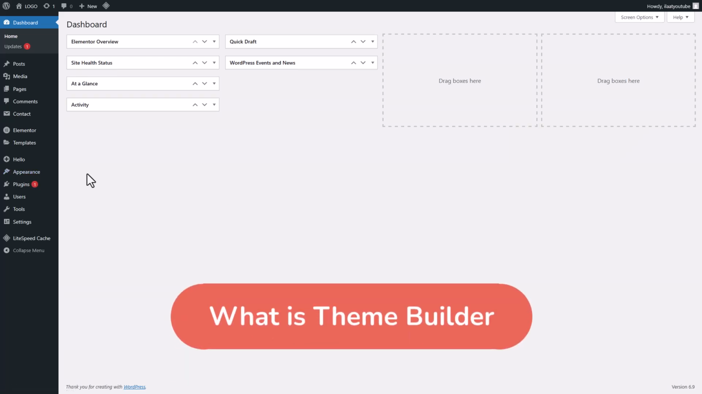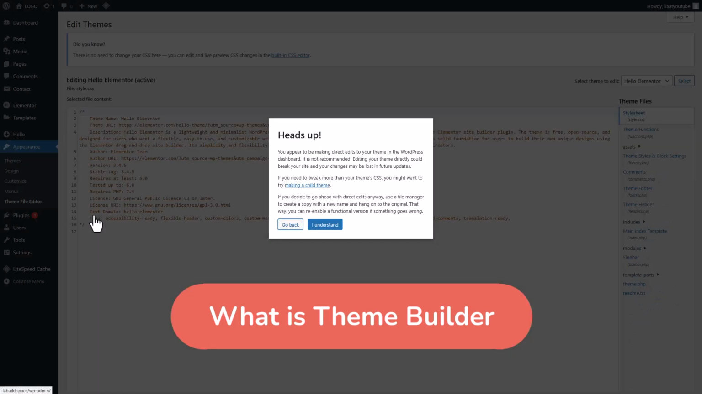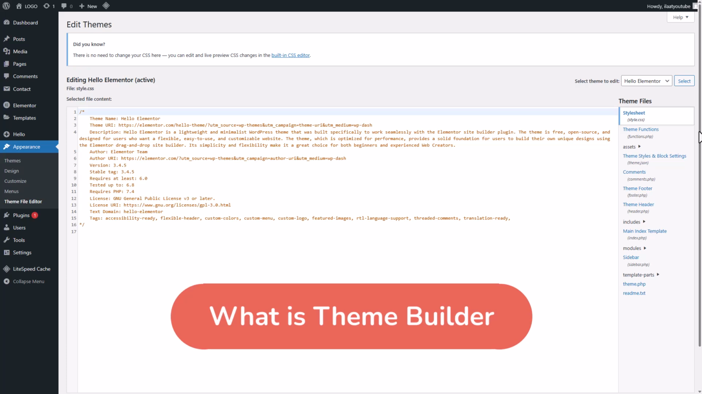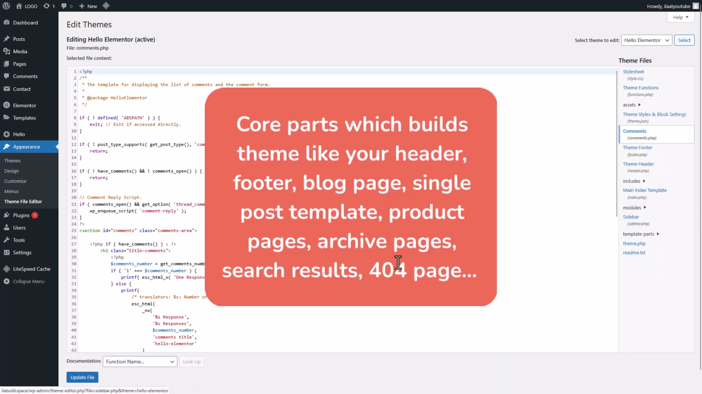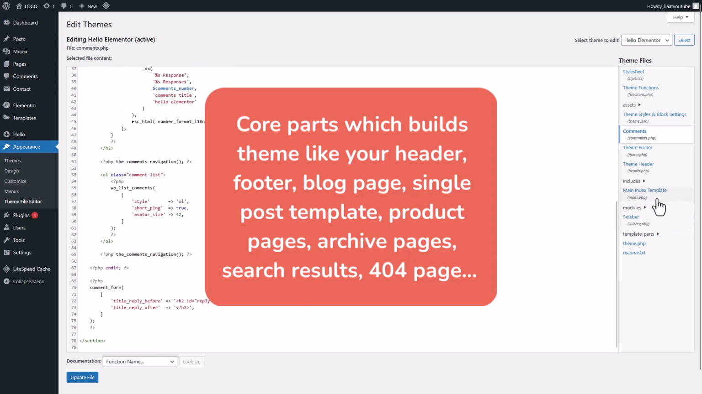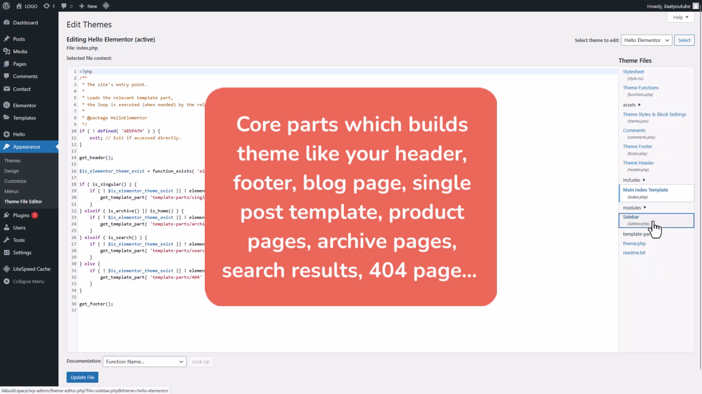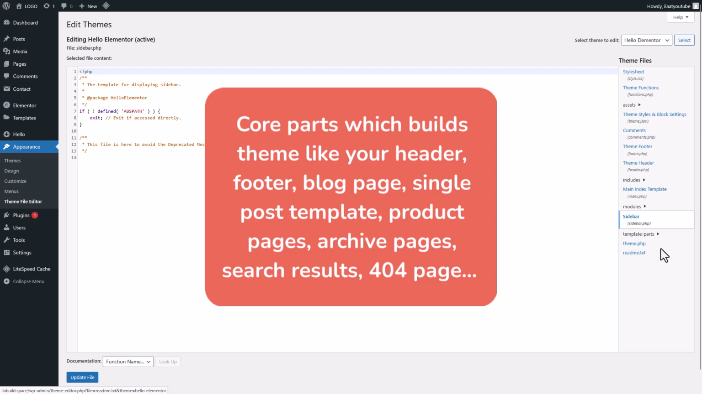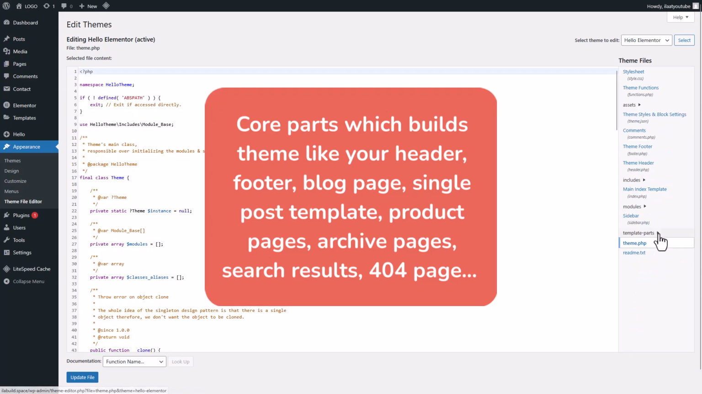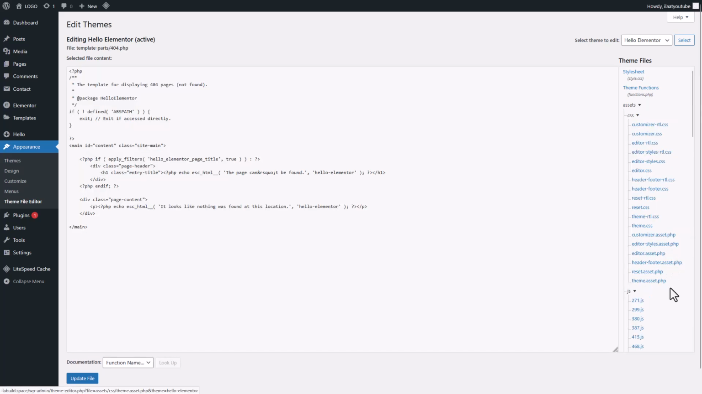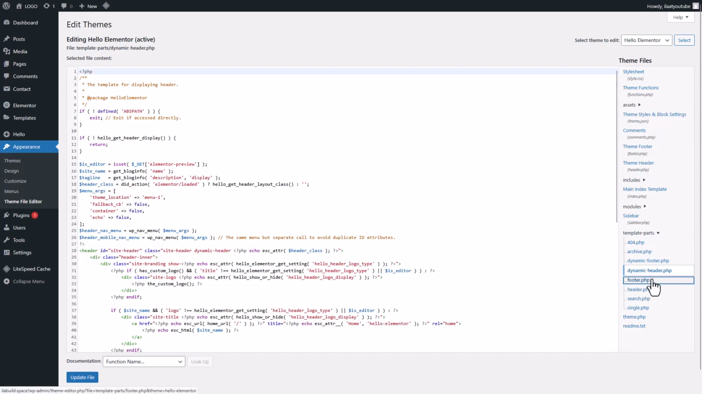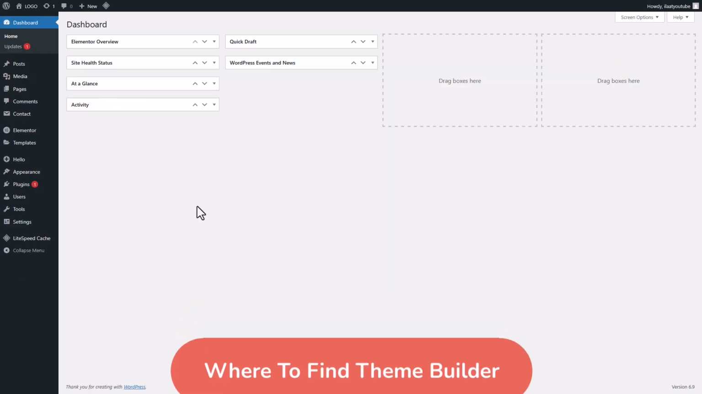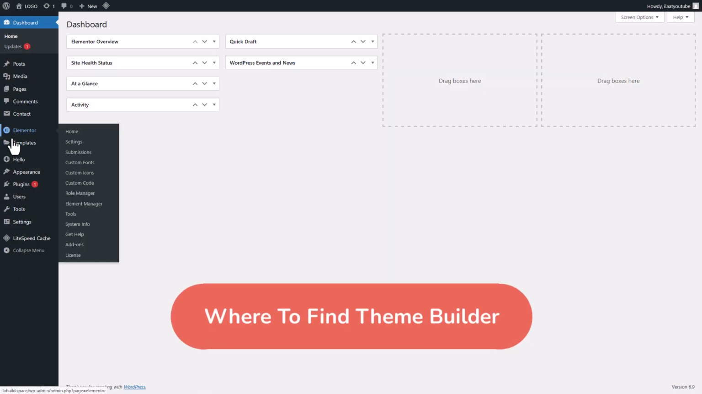It is a powerful feature inside Elementor Pro that gives you the ability to design the core parts of your website. Core parts like header, footer, blog page, a single post template, product pages, archive pages, search results. If you want to create such parts with code, then you must know PHP. But with theme builder, it replaces your WordPress theme templates with your own custom design version, and for this no coding is required.